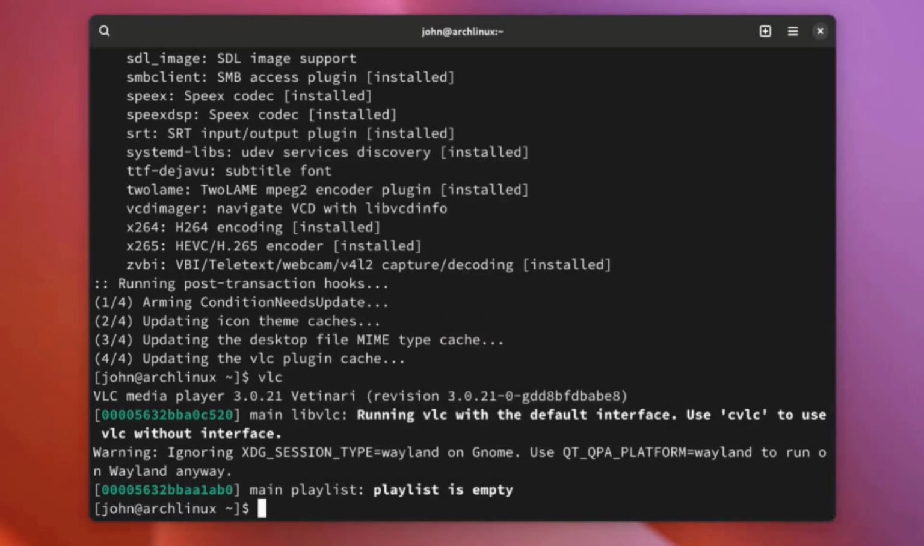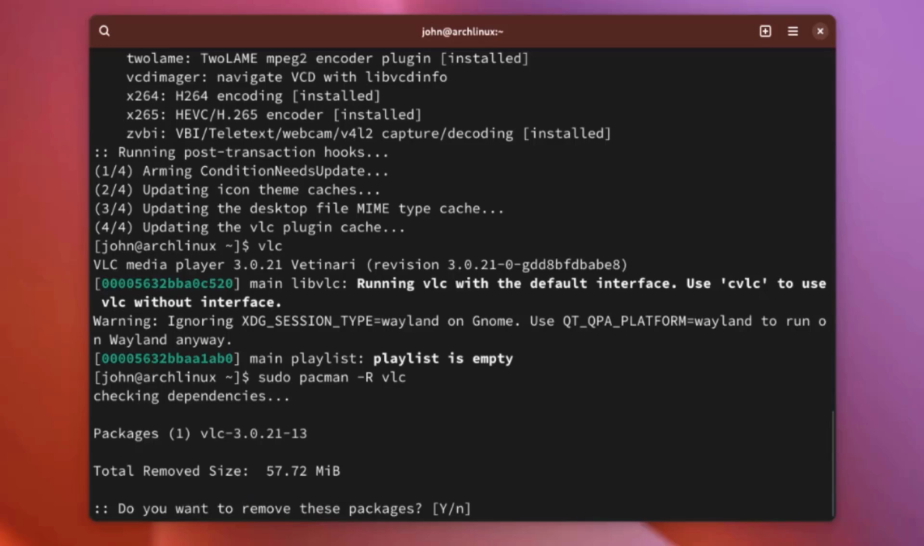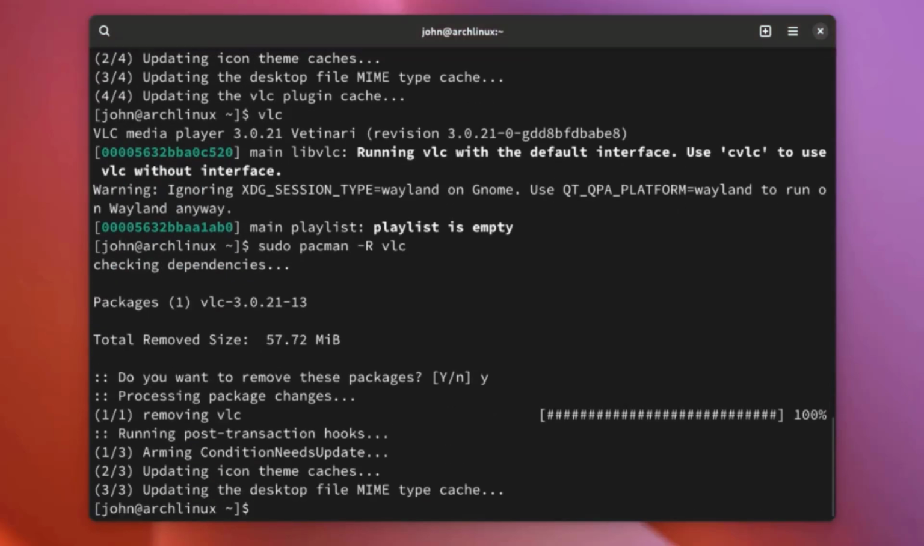So if I want to uninstall VLC media player, I can run this command: sudo pacman -R vlc. So I'll run an update. I'll type sudo pacman -Syu.